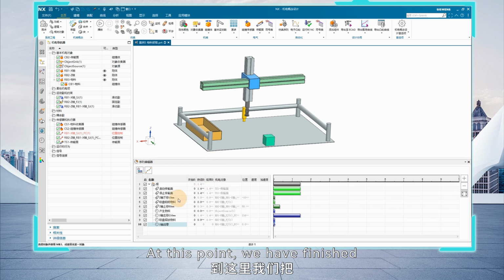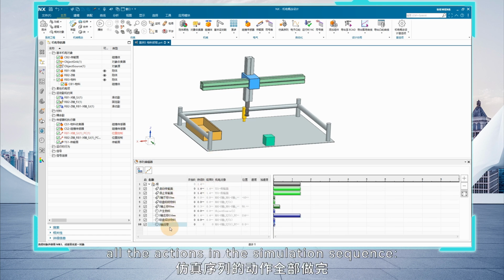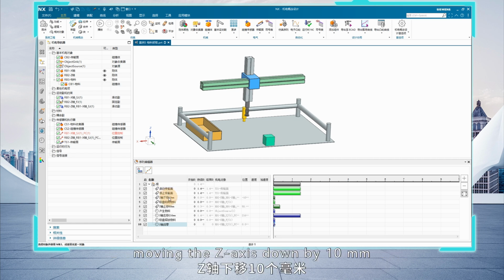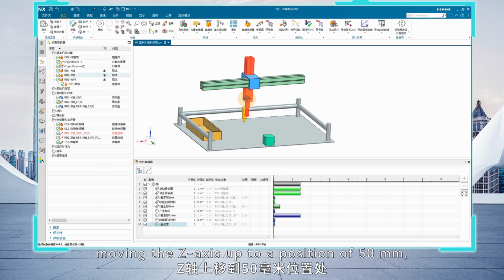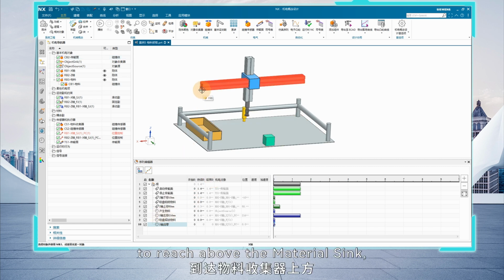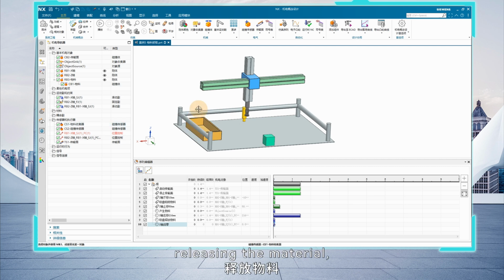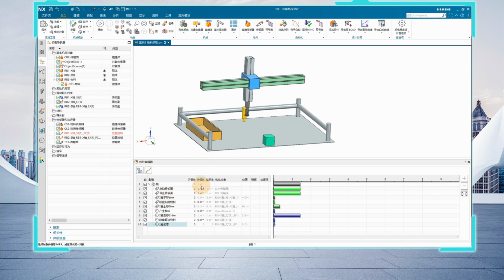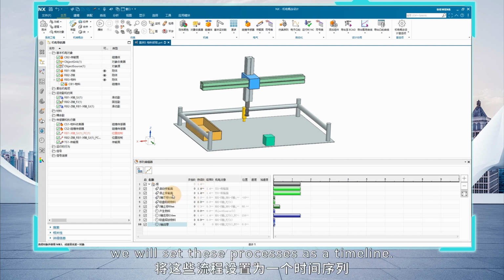At this point, we have finished all the actions in the simulation sequence, starting and stopping the transport surface, moving the Z-axis down by 10 mm to adhere to the material, moving the Z-axis up to a position of 50 mm, generating new material, moving the X-axis left to reach above the material sink, releasing the material, and returning the X-axis to 0, completing the process. Next, based on the previous analysis, we will set these processes as a timeline.